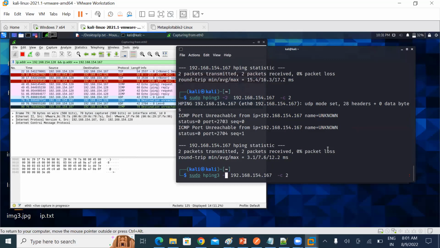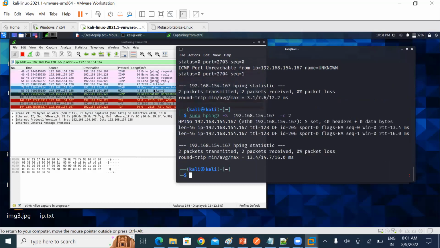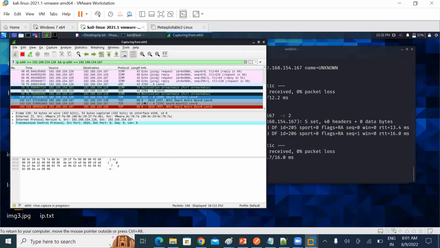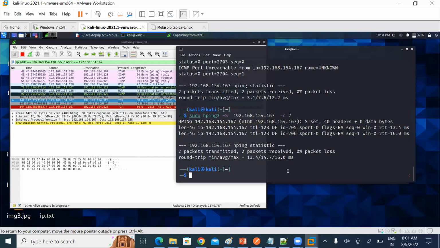How about -S? Can anyone tell me what capital S stands for? Sync packets. Okay. Are these sync or not? From 128 to 167, we are sending the sync packet, and in return we are getting the reset. If you want to change the count, you can do that as well. For example, 5. This time I want to send the finish flag.